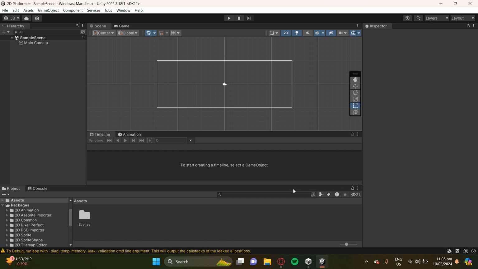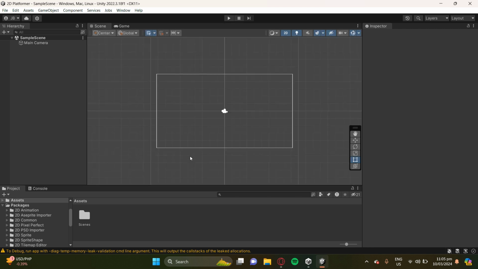All right, so it seems that Unity has finished setting up our project. So let me just close these two tabs because they won't be relevant for this project just yet. So anyway, now that we have jumped into Unity, let me just briefly refresh you on the components of Unity.